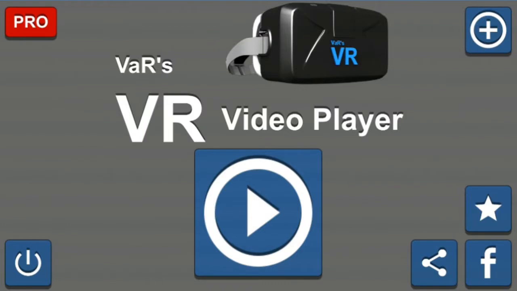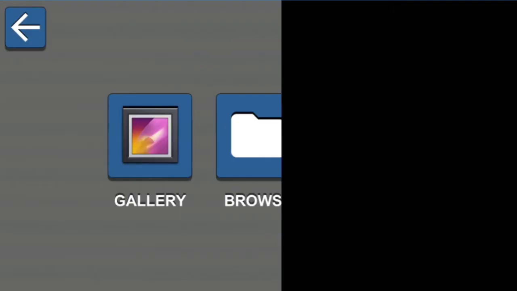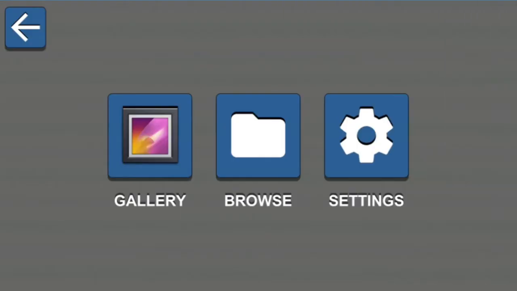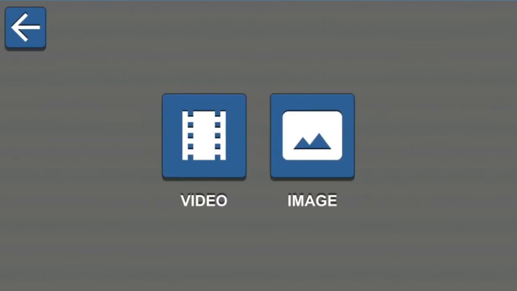By the way, guys, if you don't know any good virtual reality player, I definitely recommend this one, VR Video Player. It's for free. As you can see, there is a pro version, but I'm not really sure what it does. But even the free version is pretty good. Yeah, it has advertisements as everything, but it works great, really.